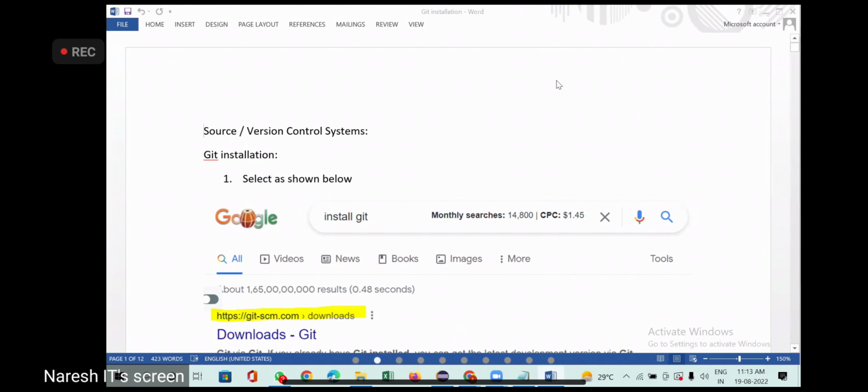Okay, let's start with understanding Git. Git is nothing but a version control system, right?